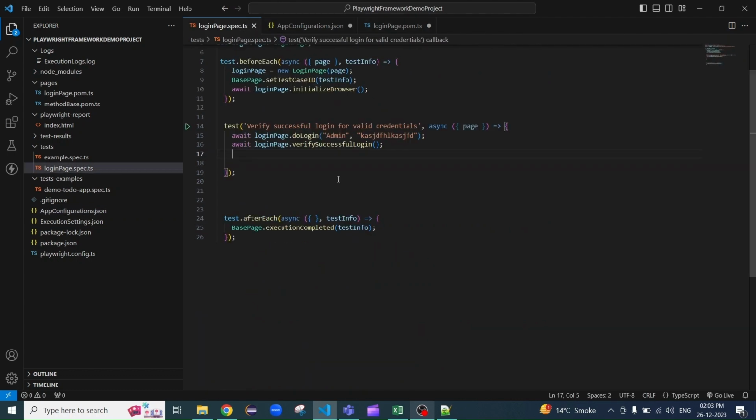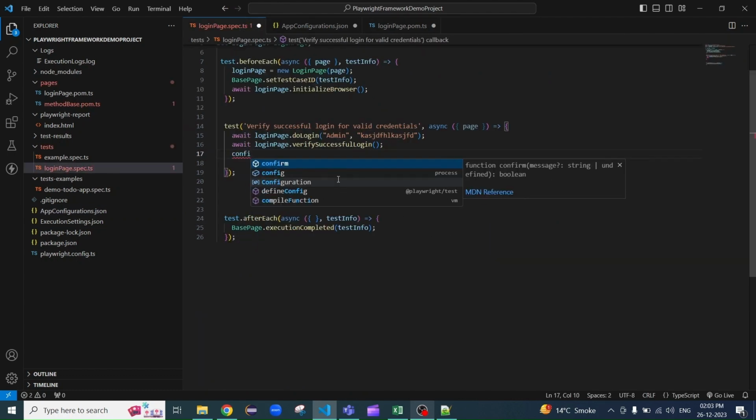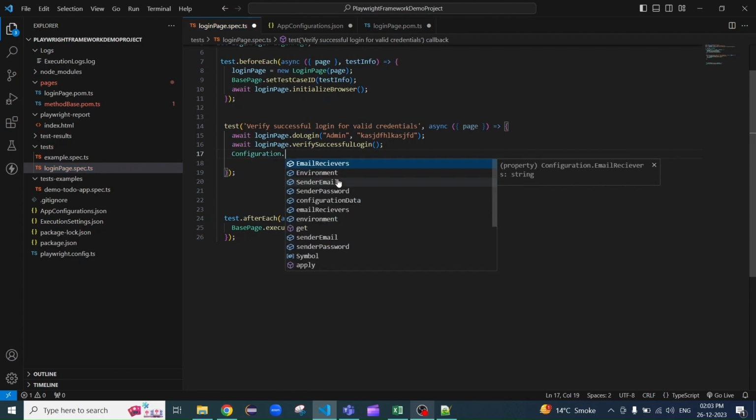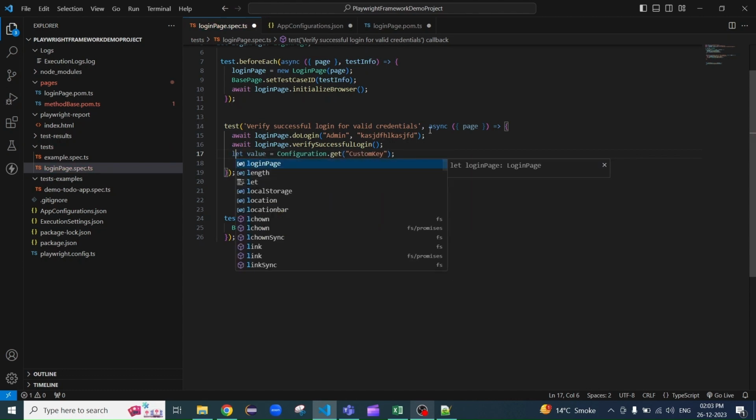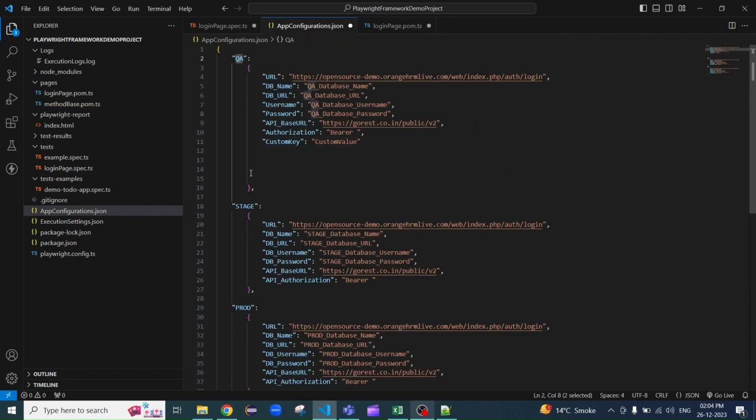You just need to go here and type configuration.get, and whatever key is there, we have to provide. What it will do is give you the value. So value equals that. It will give you the value of the given key as per the execution environment.